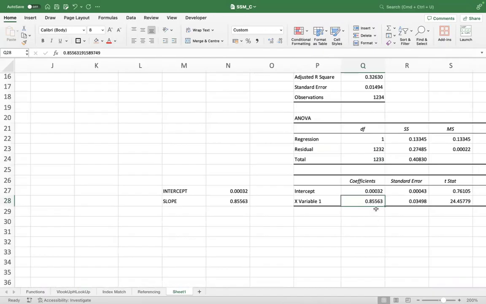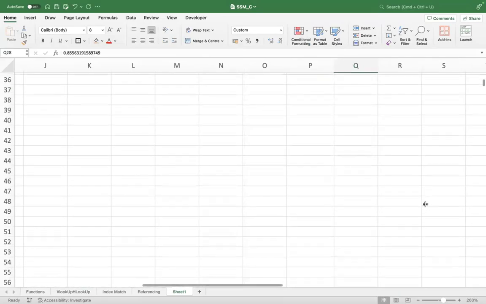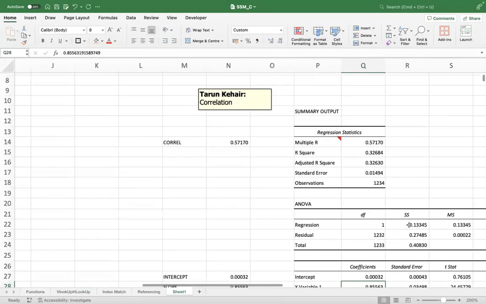Now, if you go to the ANOVA table on top, you will see the same equation here. Y is equal to 0.8556x plus 0.00003. Now we can validate the regression sum of squares and the sum of squared errors also. See, the idea of regression is what? The idea of regression is to establish the relationship between the dependent and the independent variable.